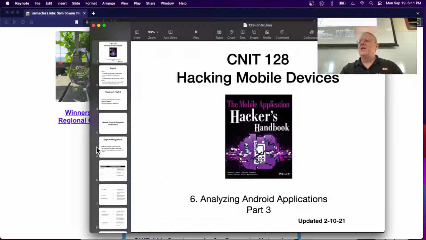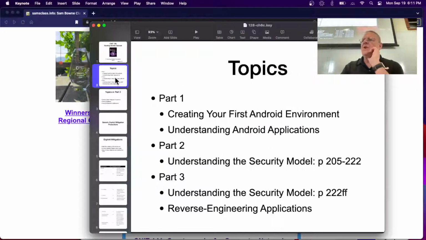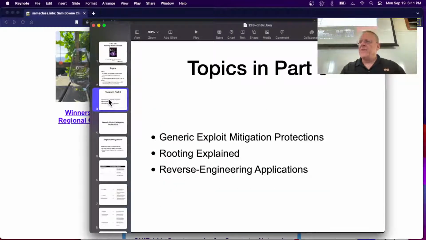See how it goes. So we're up to the third part of analyzing Android applications, and then I'll demonstrate a couple more projects. So we're down to more about the security model and reverse engineering applications, which we're going to have several projects about.